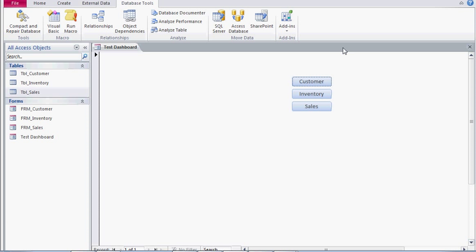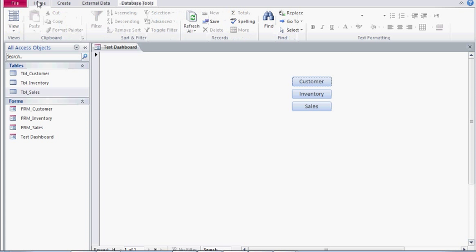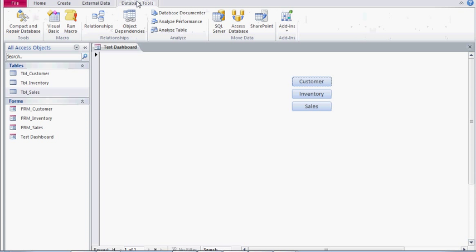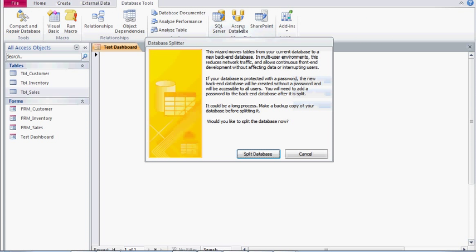So what we have here is a basic database. Nothing special. Three basic tables and a few forms. And what we're first going to start off doing is by going to Database Tools, Access Database. Then you're going to select Split Database.